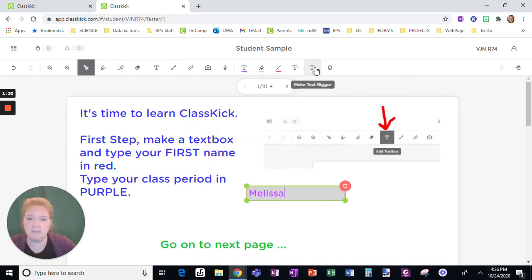Last thing for text box, okay, make it bigger, there's a limit. Make it smaller, there's also a limit. Okay, so you put the size you want. This, delete. So you see how it turned red right away, reminding me that I was going to delete it if I wanted to. Okay, so those are all your text box tools.